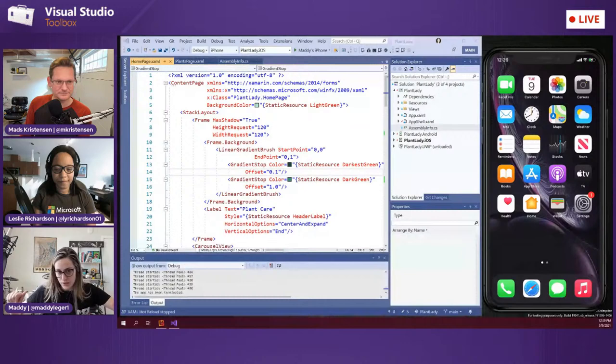I think my screen is shared, so it should pop up. Yeah, sweet, look at this. So I'm all set up. I have my iPhone plugged right in. There's a cable, it works. I've got my Visual Studio right here. And I am using something called Hot Restart.